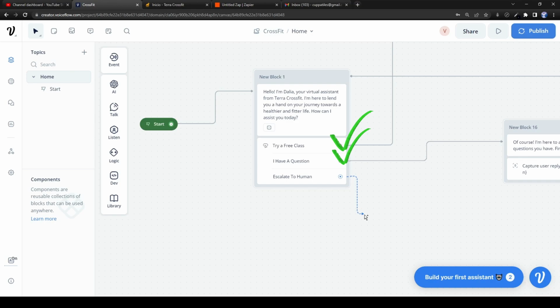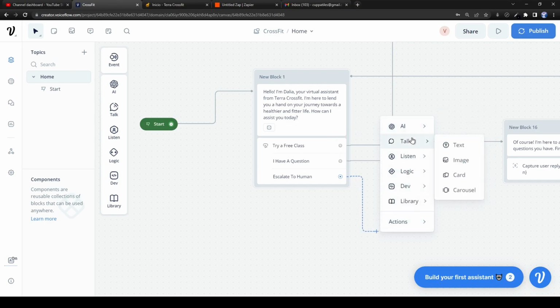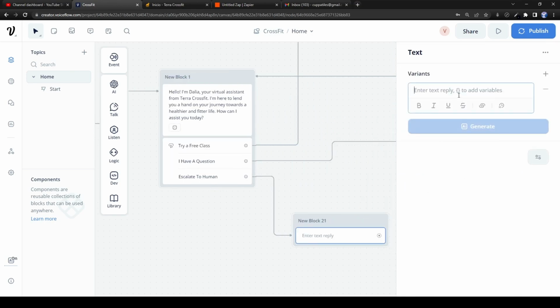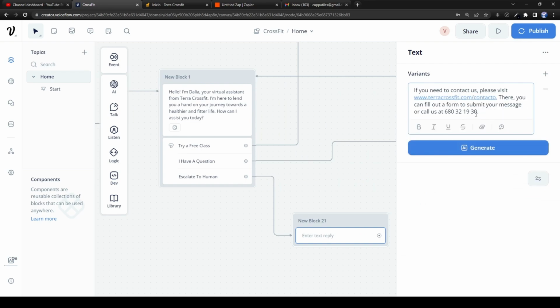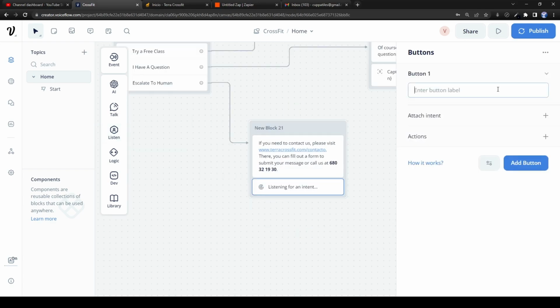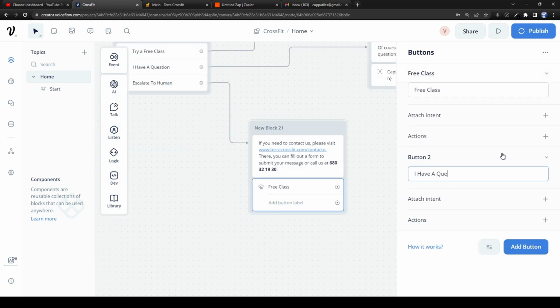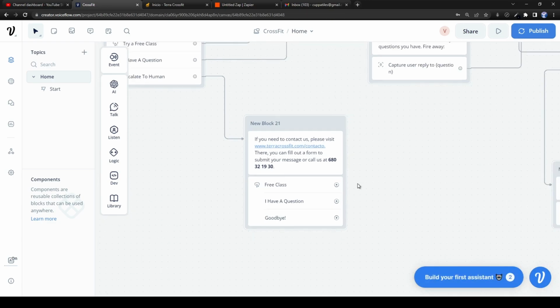Now we'll finally do the escalate to human part from the introduction. Just provide a text node, including some information where they can find the team, and make some of the information bold so it stands out a little. I'll make three buttons, one for the free class, another for the question, and one saying goodbye.